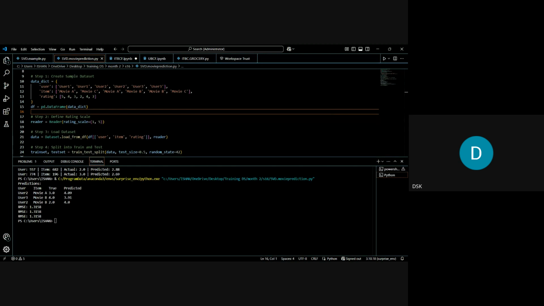As you can see, the RMSE is 1.3158, and RMSE is root mean squared error. It means that on average the prediction deviates from the actual ratings by about 1.31 rating points. So a lower RMSE, closer to 0, indicates better performance for a model.